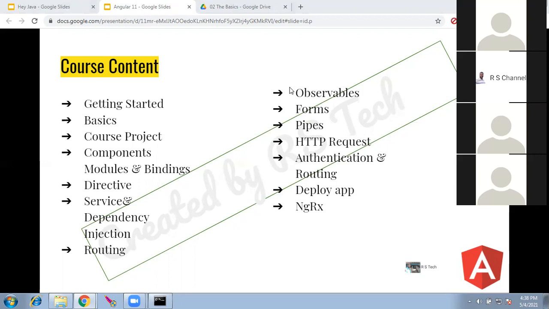And we have an NGRX, which is a React JS module, so plugin. So we'll see what are the advantages and how to use it to make the Angular application more powerful.